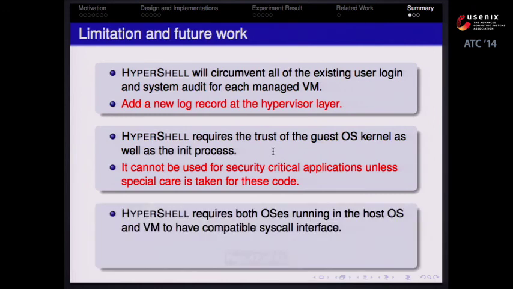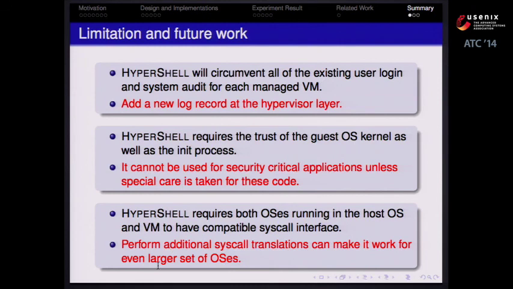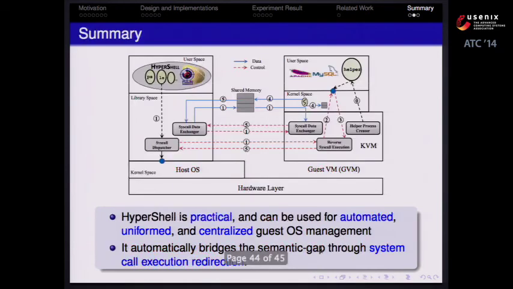And finally, HyperShell requires both the OS running in the host and the VM to have a compatible syscall interface. So one idea is to perform additional syscall translation so that we are able to work for a larger set of OS. In conclusion, we talk about HyperShell, a practical approach for automatic, uniform, and centralized guest OS management.